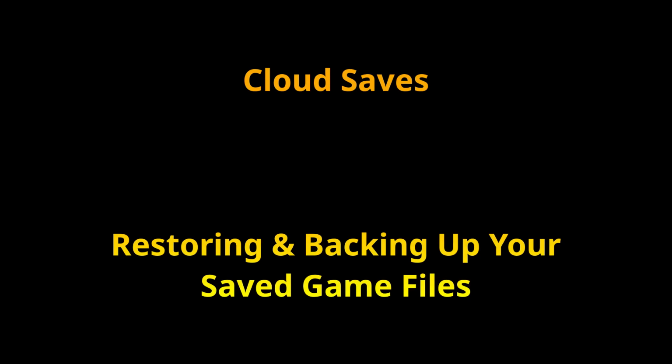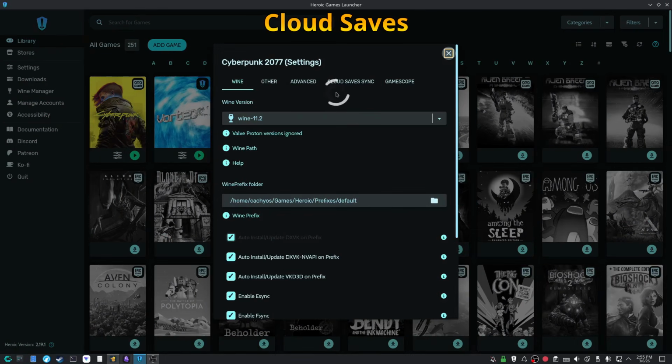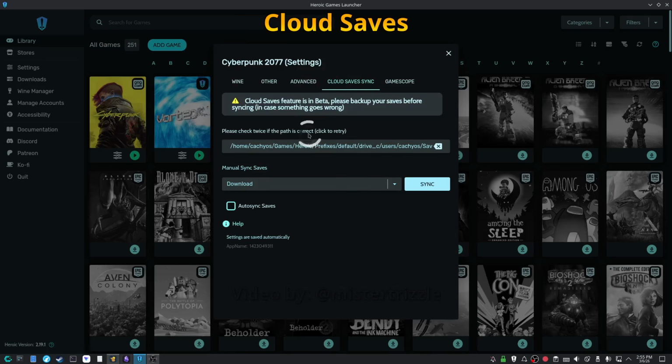The next thing I want to show you is cloud saving. Go to settings right here, and then I'm going to go up to cloud save sync, and it should automatically detect. And if it doesn't, I'm going to show you what to do. Okay, it showed the save files.